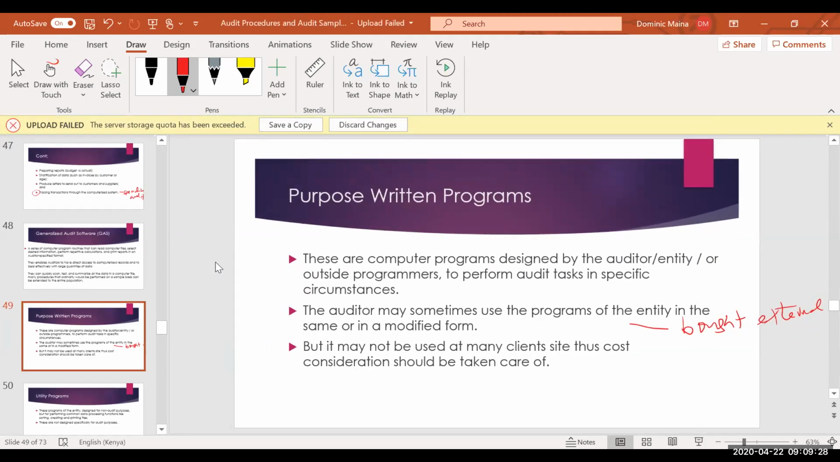Don't forget the key differentiation between the GAS and the purpose written programs. For the purpose written programs, they are designed purposely for the audit work. And as mentioned here, you can decide as an auditor, I'll tweak one area or another. I may not like how this audit software is, so what do you do? You can tweak it to be suitable to your own circumstances. That's what the purpose written programs are.